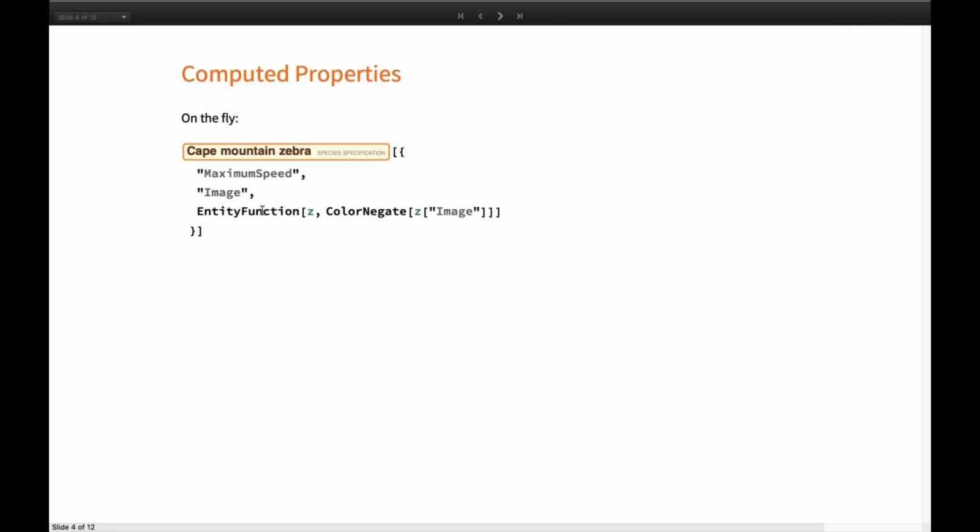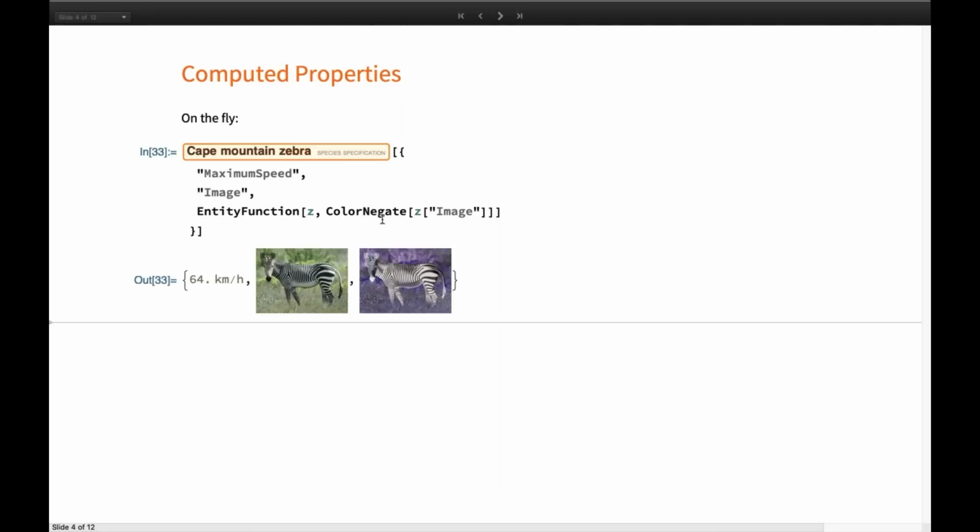New is the ability to specify computed properties using an entity function. That means you can use an arbitrary computation in any place where you could also use a property. In this case, we are getting again the maximum speed and image and the color negated image. And we see a zebra still looks like a zebra after that operation, except for the eyes maybe. This looks like a simple operation, but later we'll see how useful that is.